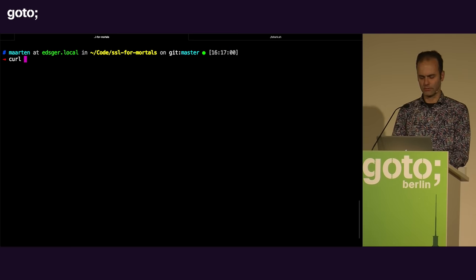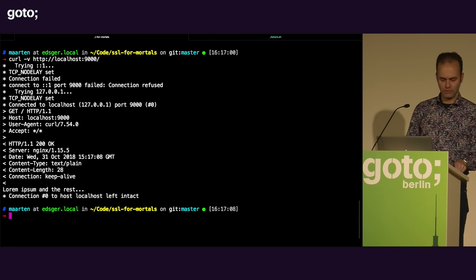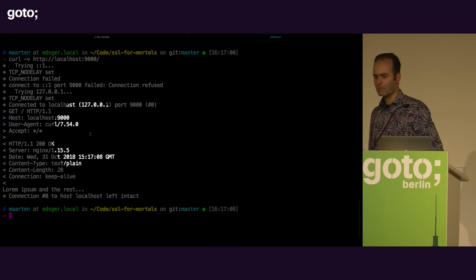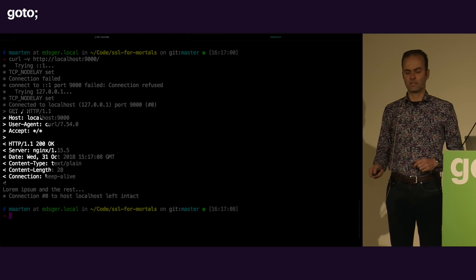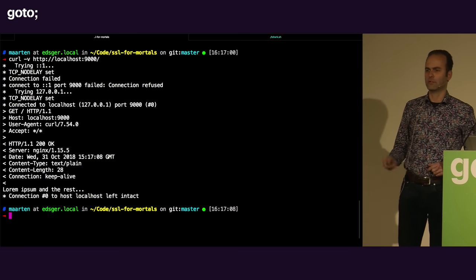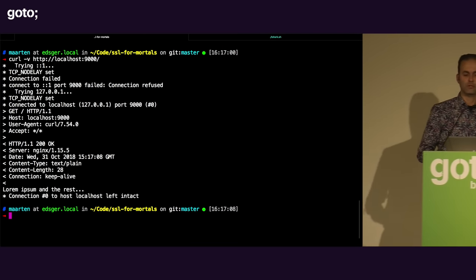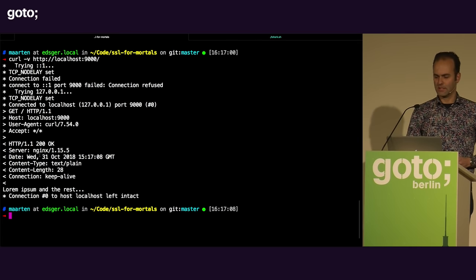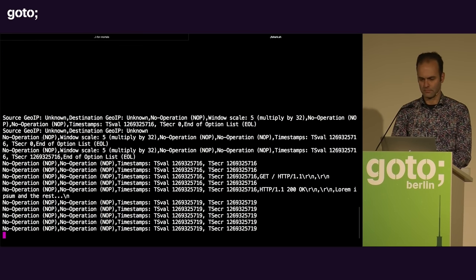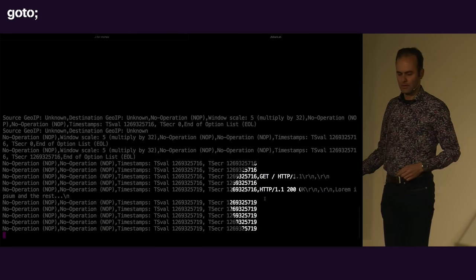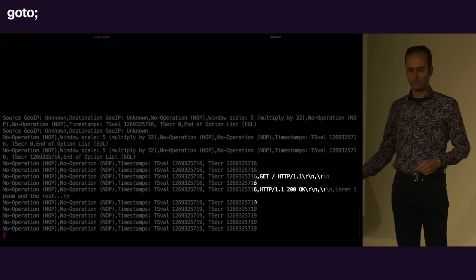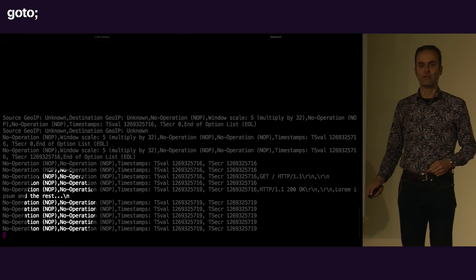So once again, curl. What do we see here? We see that curl tries to connect to localhost 9000. It gets back a simple HTTP response, lorem ipsum, while the rest of it you all know by heart, I assume. But the interesting part is here in the packet sniffing. Because what do we see here? We see GET HTTP 1.1 and HTTP 1.1 200 OK, lorem ipsum, and the rest.